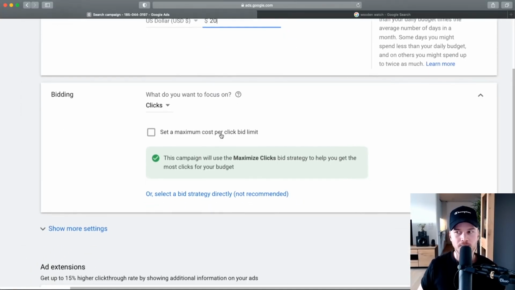Now, this is also a big topic. So this is the way that Google will charge you for the clicks that you're getting on your ads. So you can have different bidding strategies. In the beginning, it makes sense to keep this on clicks, because in the beginning we want to get data.